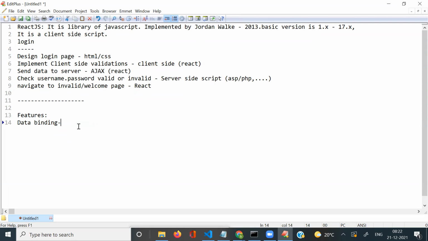Next one here, single page applications it is supporting. Each and every concept that I'm writing here, I will discuss with you programmatically. Just an overview I'm giving now, what data binding is and everything. Now the next thing is single page applications. So what is a single page application?